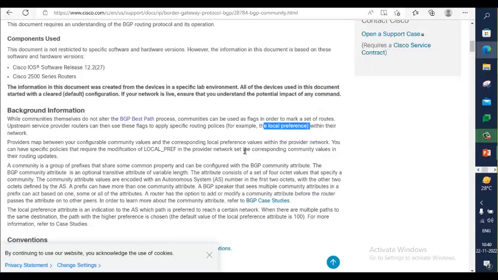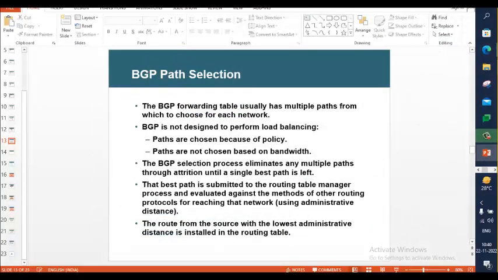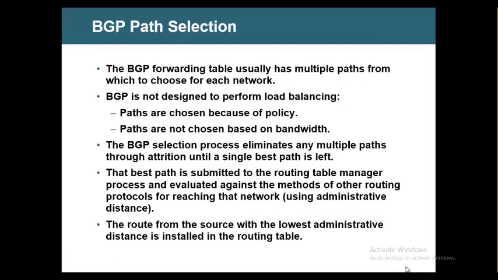All right, so community is not going to impact BGP path selection. Is it clear? I repeat again: it won't impact path selection just because you configure community. Community is only tagging. Only when you use an attribute will there be an impact on the path.